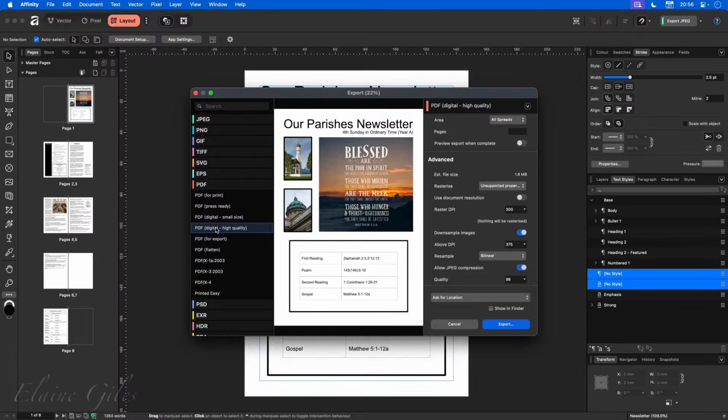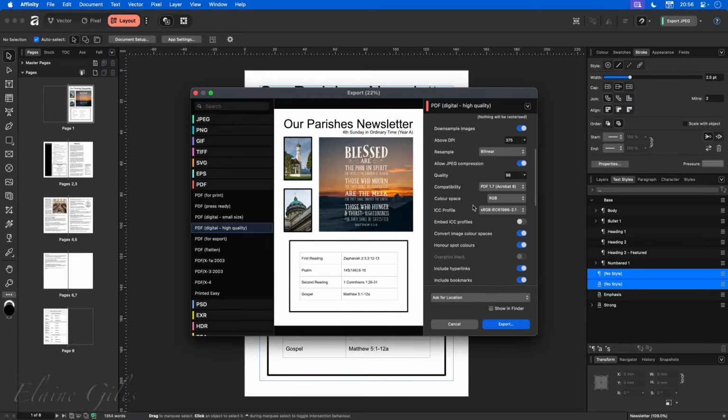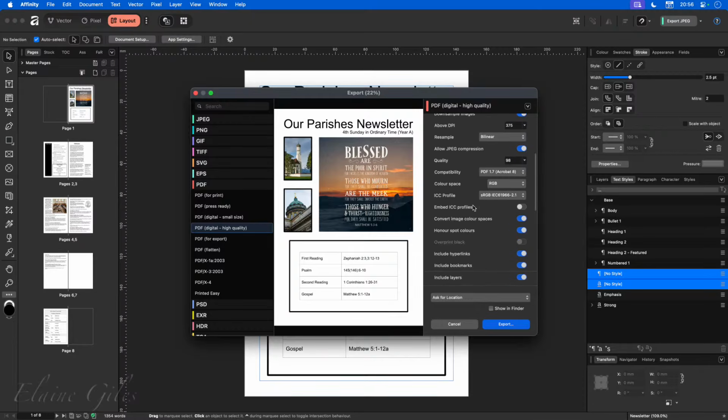And the only way to make sure that happens is to make sure that the options are set correctly inside the options you have on the right-hand side here. So in here we have include hyperlinks and include bookmarks, and we want them to be linkable. You want to be able to tap or click and they will take you to the destination. And that is what you get if you choose digital.